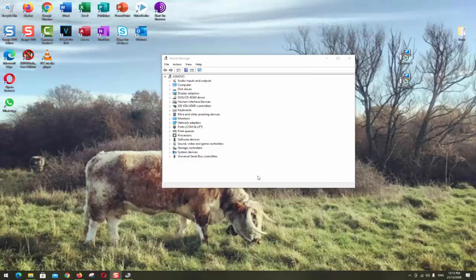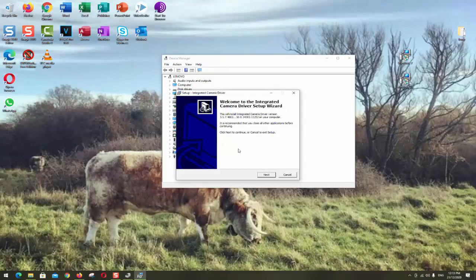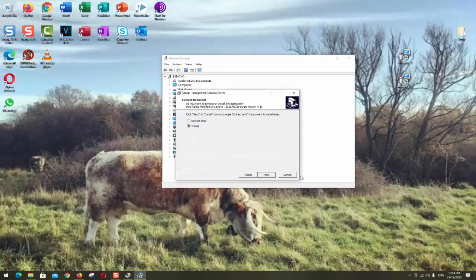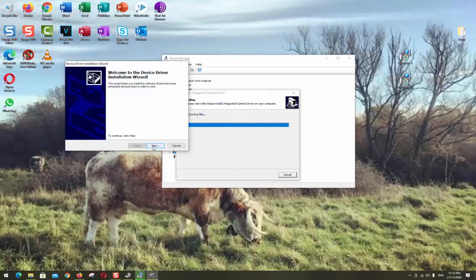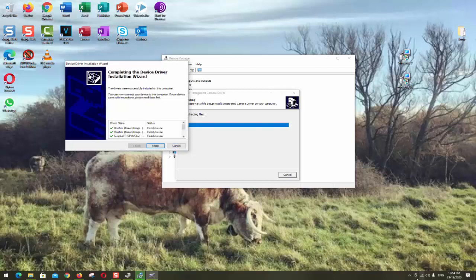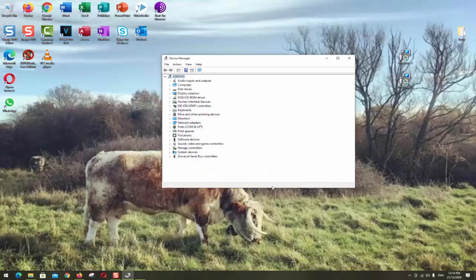Run. And Windows will ask you if you really want to allow the application to make changes. Select yes, next, I accept and agree. The standard one, install, next, install, and next. And this may take some time to complete. So you will need to be patient, and also you will need to have internet access to finish. Now it says ready to use, okay, finish. Now the driver has been installed.